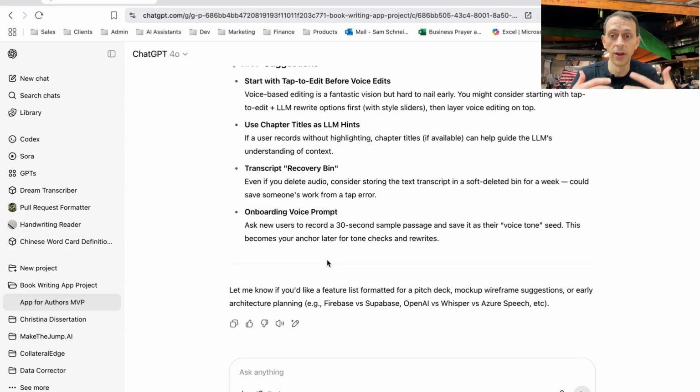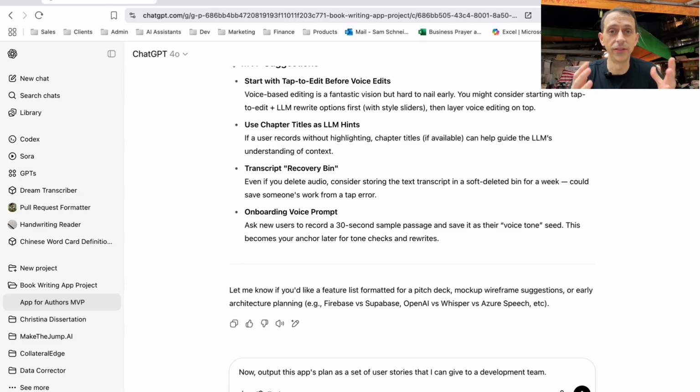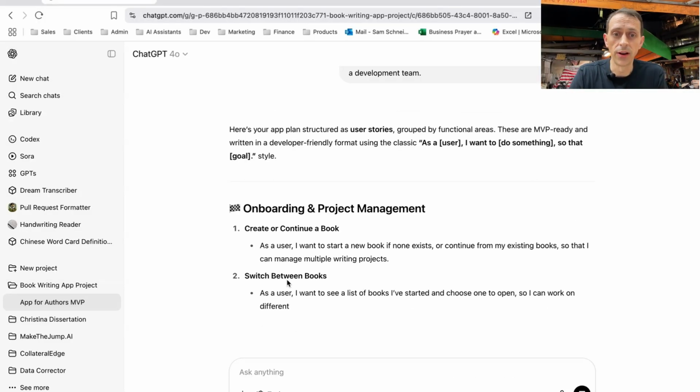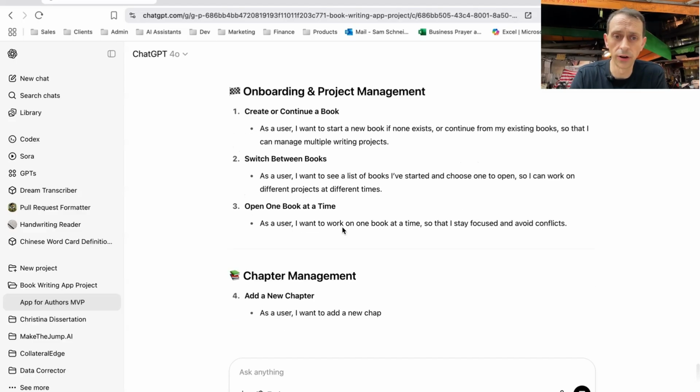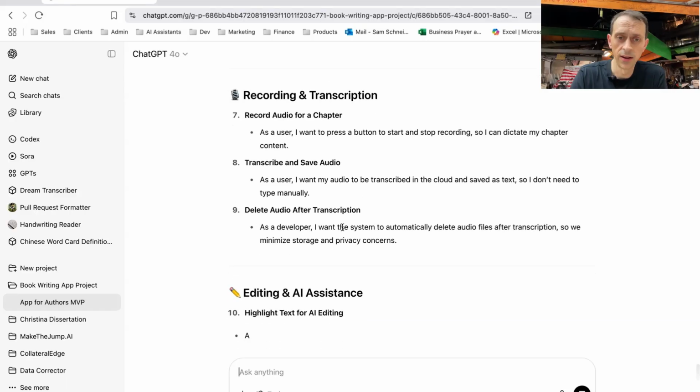We could go through this a couple more times, but for the sake of this video, what I'm going to do now is say, now output this app's plan as a set of user stories that I can give to a development team. Now, I could do this myself if I have some of these skills, and even if I don't know how to code, I can still do these one at a time, but user stories help us get a specific flow and a chunk of the work, which gives us a feel for how much there is to do. So let's go ahead and do that now. Okay, so we have create or continue a book, switch between books, open one book at a time, chapter management, 6, 7, 8, 9, 10.